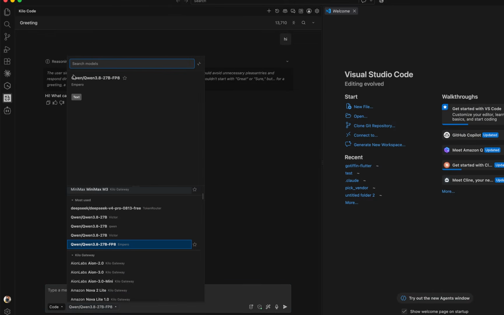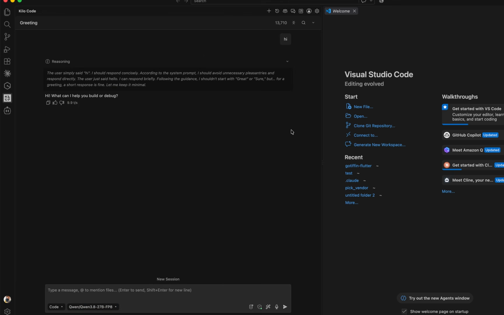Here I am already using it. Then I will show you how you can use it. I'm going to show you through Kilo Code. If you want, you can also use it with Cline, Claude Code, Open Code, and many other coding agents. But in today's video I will show you how you can use it directly inside Visual Studio Code using an extension.